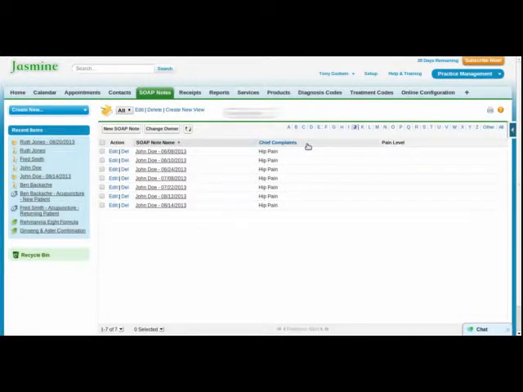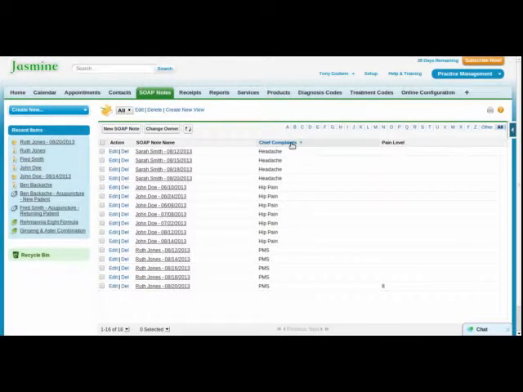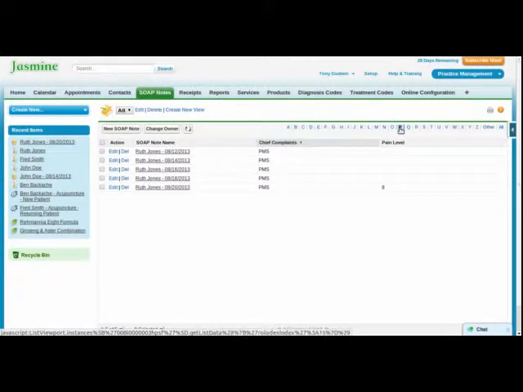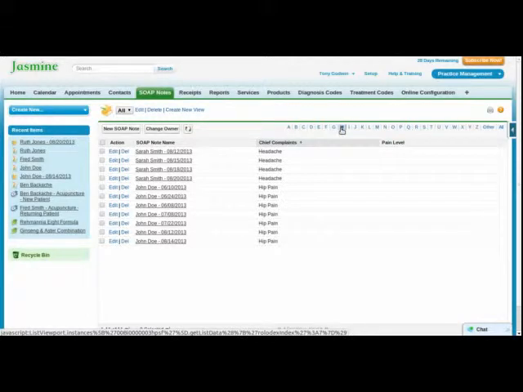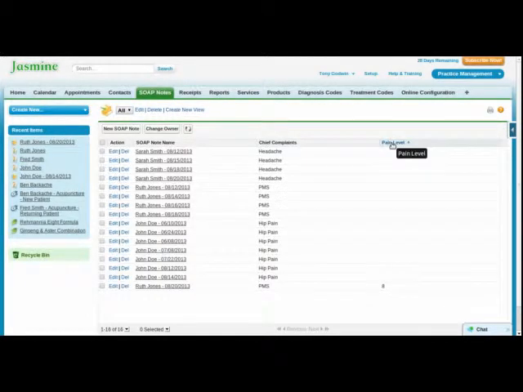We can also sort by chief complaint. Here we now see all our records again sorted by chief complaint, and we still have this filtering. So let's say, for example, the chief complaint starting with P gives me the PMS category. If I click H, since I have two chief complaints that start with the letter H, I'll see them both. I can sort by pain level, okay, but since pain level is numeric, there's no filtering.